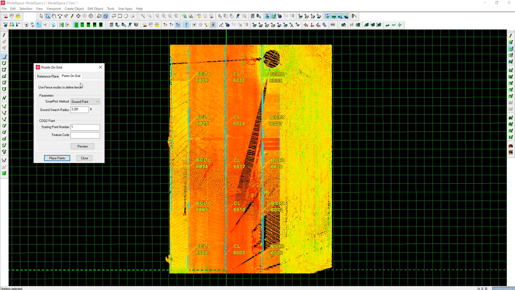Now for points on a grid. In this case, with any hardscape surface, whether it's pavement, concrete, bare earth, you're going to choose ground point. The search radius is basically how far away from each intersection the software is going to look at the points. But with ground point, what it does is it takes an average of all those elevations and puts that on that intersection. So in this case for ground point, you always want a very small ground search radius. In my case, since I know this is pretty flat, I'm just going to use 1/10 of a foot.